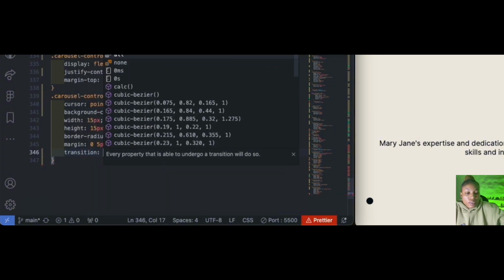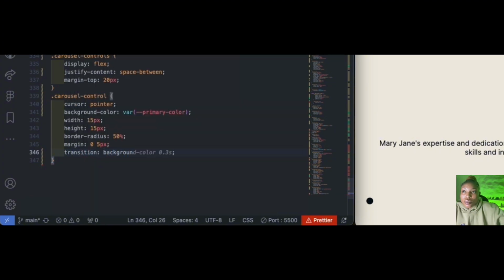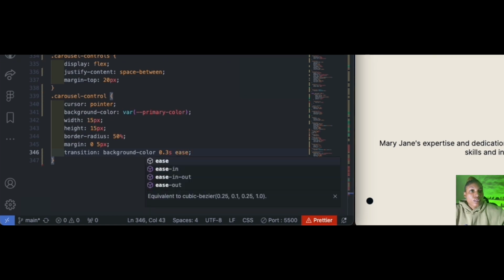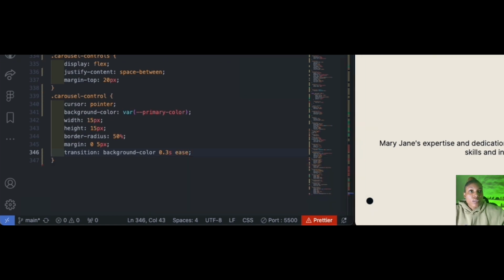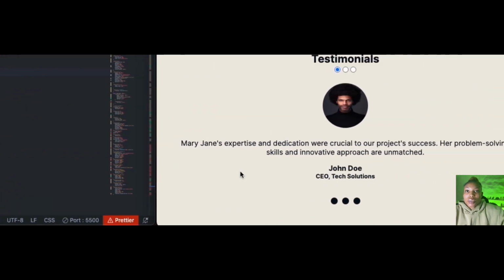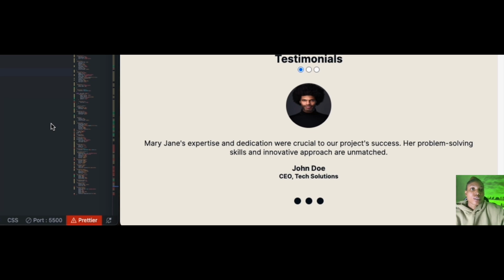Transition, let's give some transition on background color. 0.3 seconds, so the transition isn't so quick. Oh, this is looking off on the spacing. Let's give it justify-content center. The space between is not giving what we want it to give, but I think that's fine.